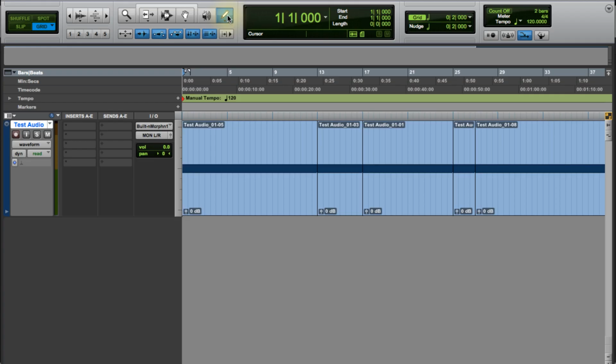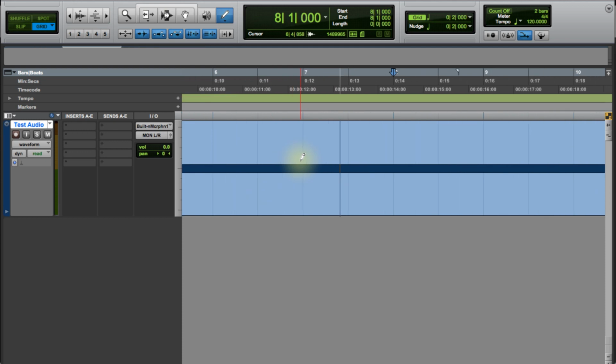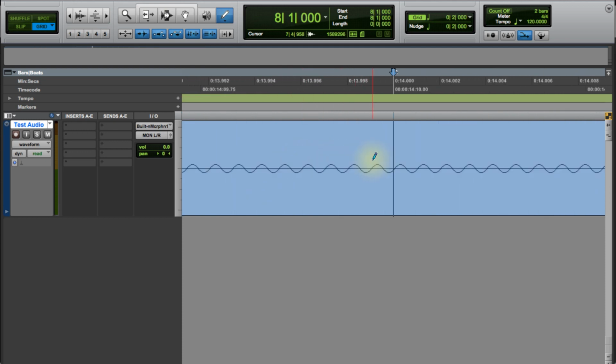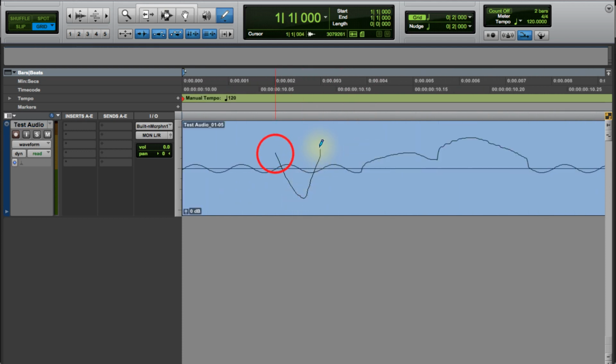This is the pencil tool. This is mainly used for MIDI drawings. You can draw MIDI in the MIDI track and audio in the audio track, but to draw the audio over this clip, you have to zoom in to see the details of the waveform of that clip. By doing this, you are altering the audio clip.